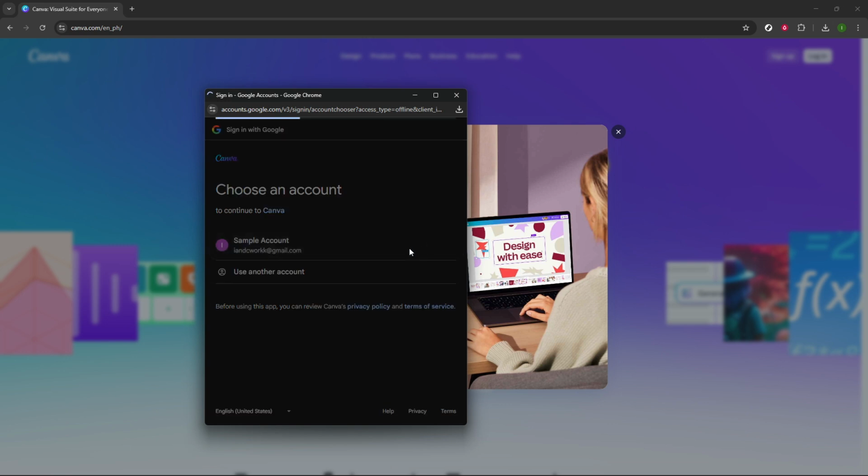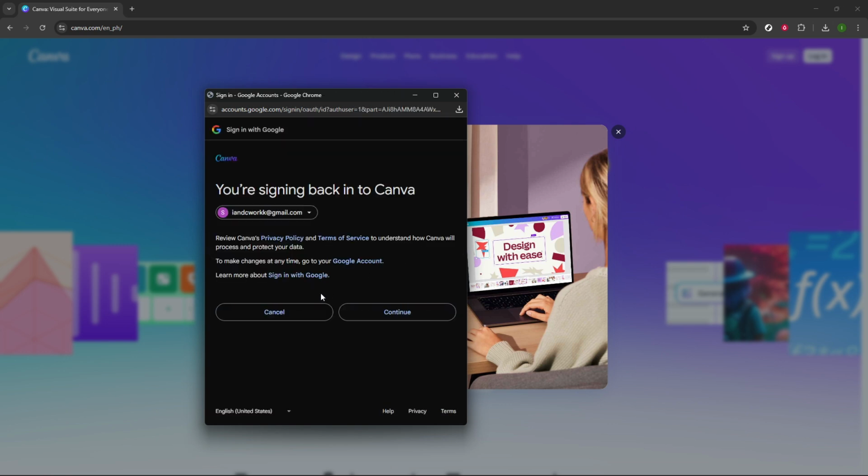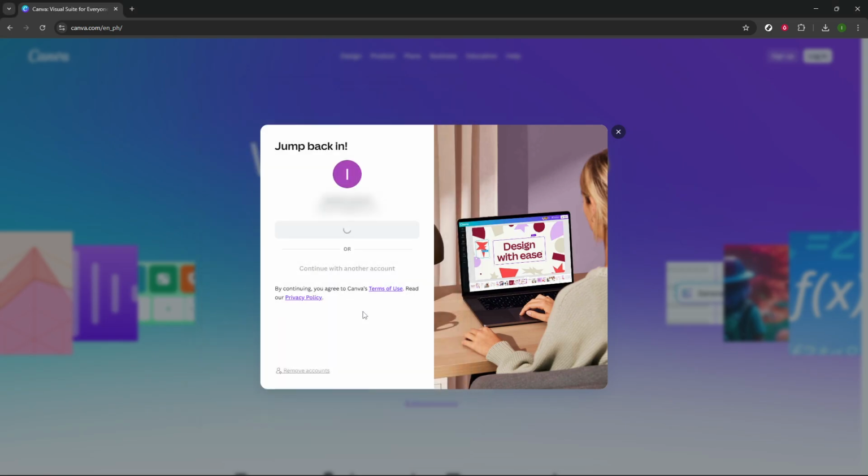If you have multiple accounts, you'll need to select the right one. Choose the account you wish to log into. Once you're logged in, you should be able to see your projects. Now locate and open the specific project that's been giving you the download issue.